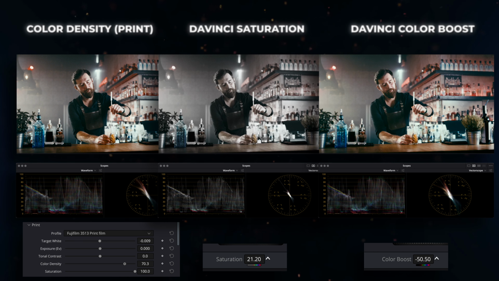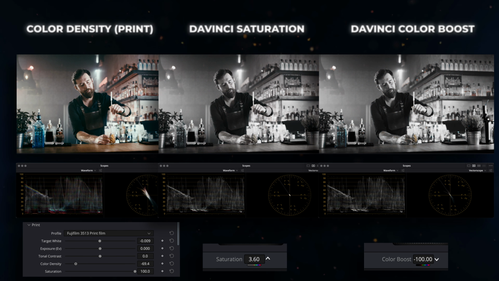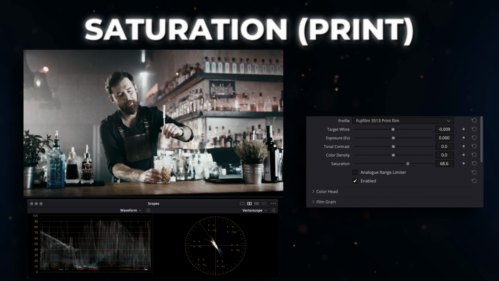It boosts or reduces colors that look important to human eyes, making them more vivid or muted, while leaving less important colors alone. This tool is good for making key colors pop. Saturation. A basic saturation control, but only one way down. It makes all colors less intense.